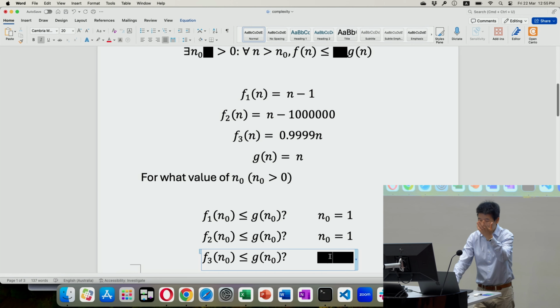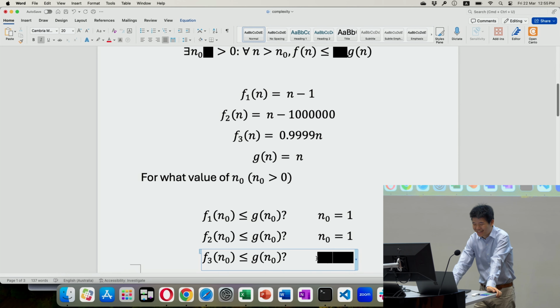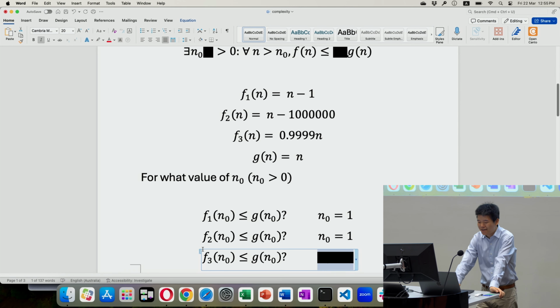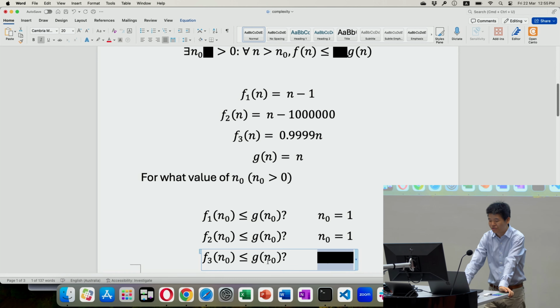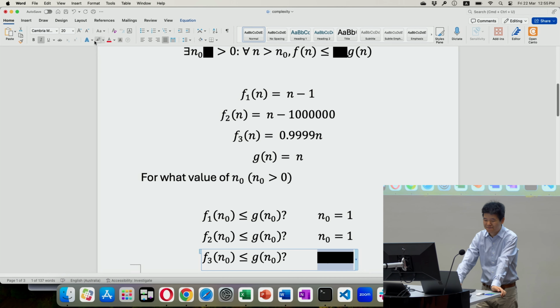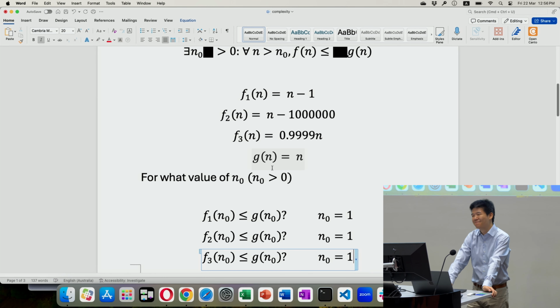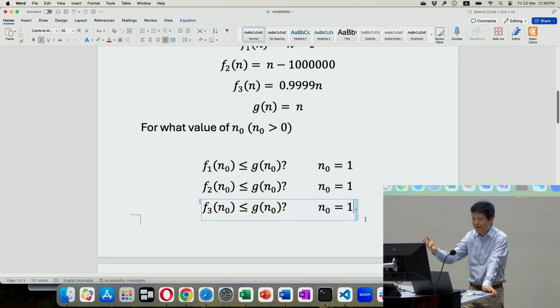Last one, whole class. What would be a good value to make sure that f3(n) is smaller than or equal to g(n)? 1.